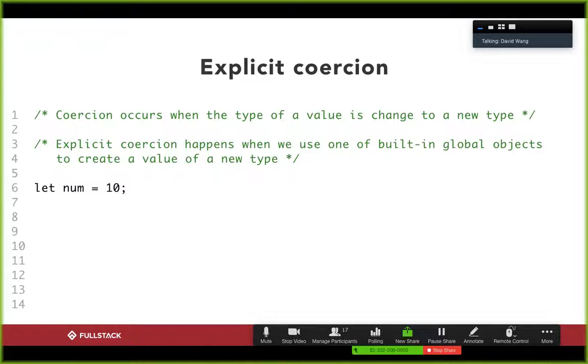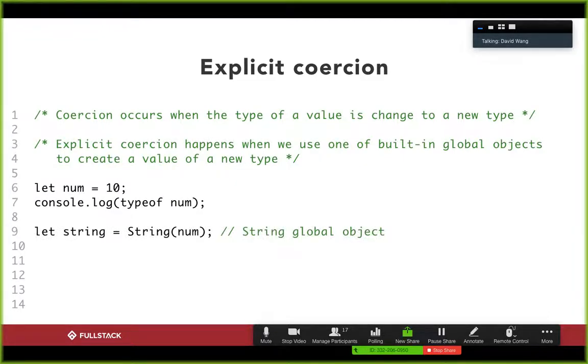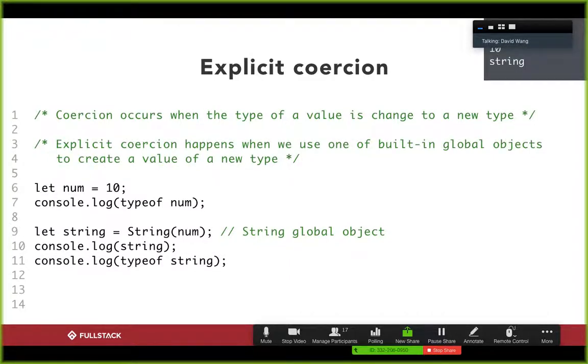But fundamentally, if I look at an example of coercion here, on line 6, I have num equals 10. If I do console log type of num, and then on line 9, I do let string equals capitalized string num, and I console log out string, and I do type of string, you'll notice that num is equal to 10. So when I console log out type of num, I get number.